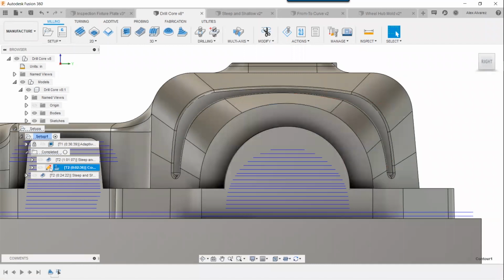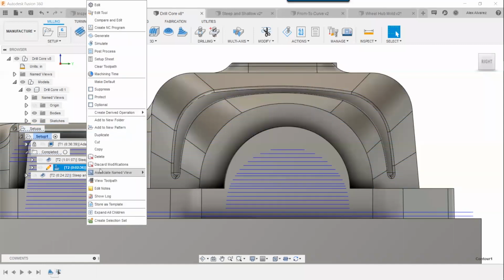So now there's a little pencil right next to it. And not only that, another great addition is that now the toolpath has a timeline of its own, right? So if you ever need to go back, or maybe you don't like that modification, you can either delete that trim here, or you can right click on that toolpath and say discard modifications.